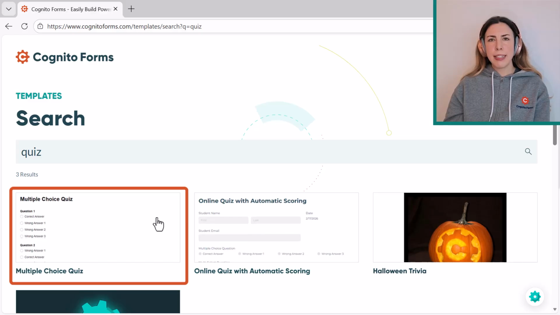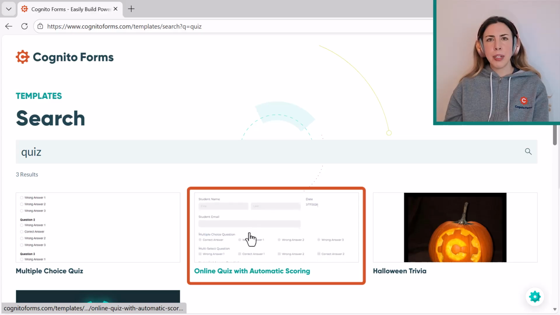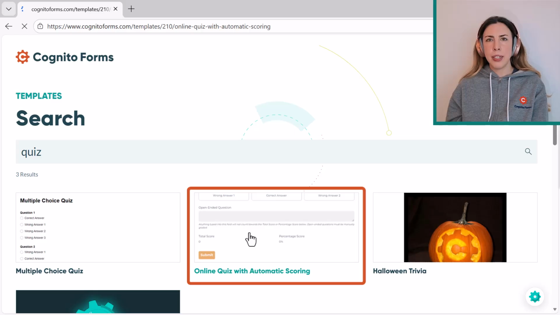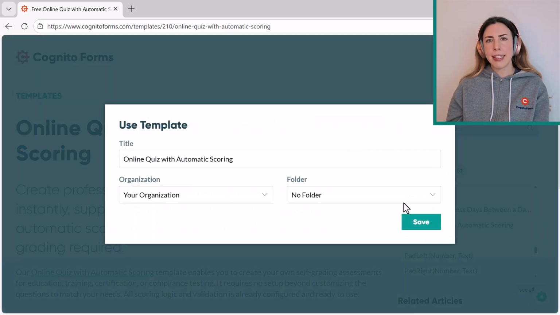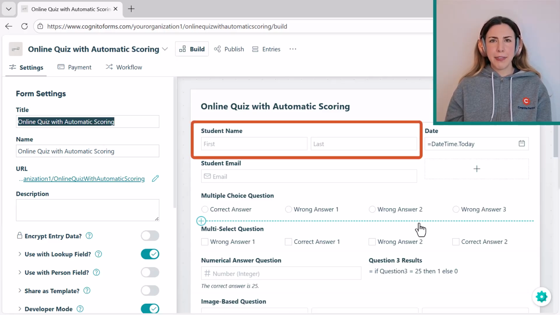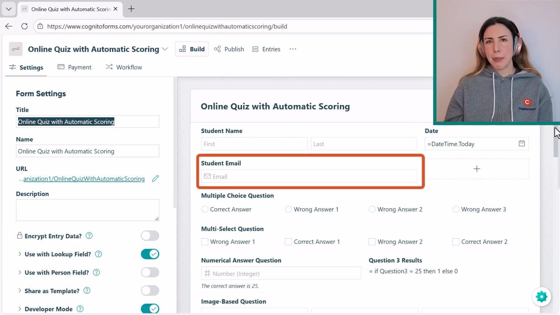The first one is geared towards quizzes that only use multiple choice questions, and the second one utilizes a variety of question types. I'm going to go ahead and choose this second one just so that you can see more of what's possible. So to select this template, click Use this template and then save it and you'll be able to edit it. You'll see that the template includes a name field, a date field that automatically fills today's date, and an email field. This is really useful if you want to automatically send an email to the person that took the test, including their test results.